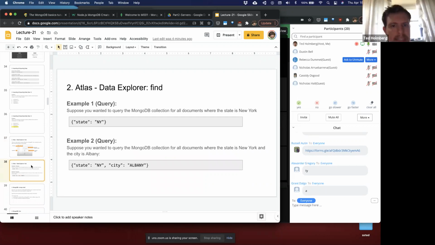Okay, so let's look at some examples of queries. Suppose that you wanted to query the MongoDB collection for all documents where the state is New York. Well, we would format our query as a JSON. So it's going to be a key value pair, or a field value pair. So again, we'll have to format it appropriately. We'll have the curly braces. We will have our keys in quotations.